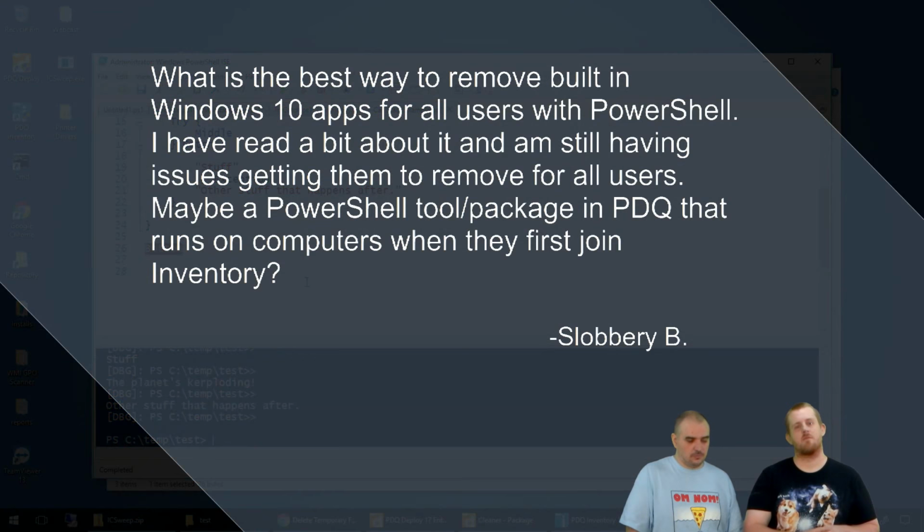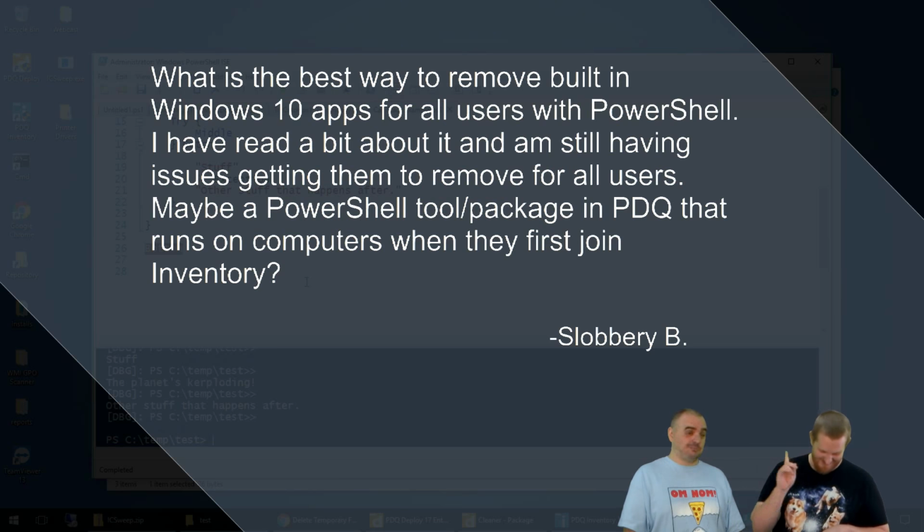Dear Chris and Jordan, what is the best way to remove built-in Windows 10 apps for all users with PowerShell? I have read a bit about it and am still having issues getting them to remove for all users. Maybe a PowerShell tool or package in PDQ that runs on computers when they first join inventory? Thanks, Slobbery B. I actually have a blog just on this, where it basically uses our tool to remove.